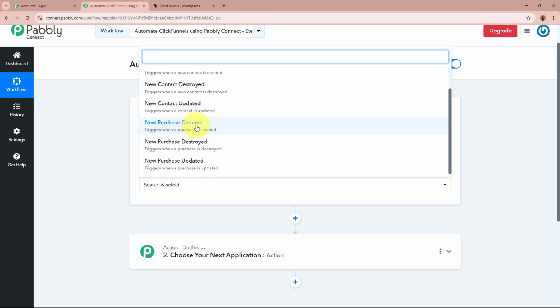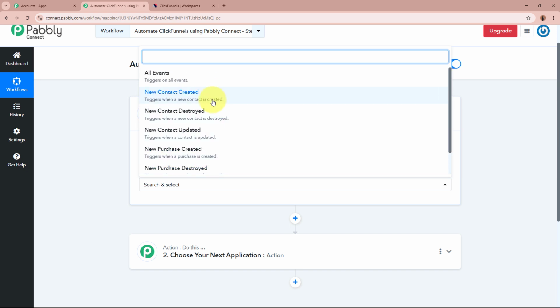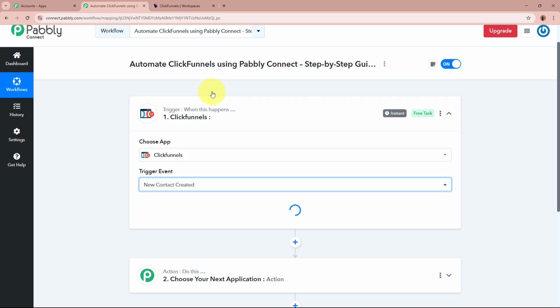Next is new purchase created. Whenever a purchase is going to be done in the ClickFunnels account, automatically using this event, you can capture the response of that. Next is new purchase destroyed. Whenever a purchase is going to be destroyed in our ClickFunnels account, using this trigger event, we can have the response in our trigger. Next is new purchase updated. Whenever there is an update going to be done in your purchase in ClickFunnels account, automatically the response using this event is going to be captured. From the events, I'm going to select this event new contact created.